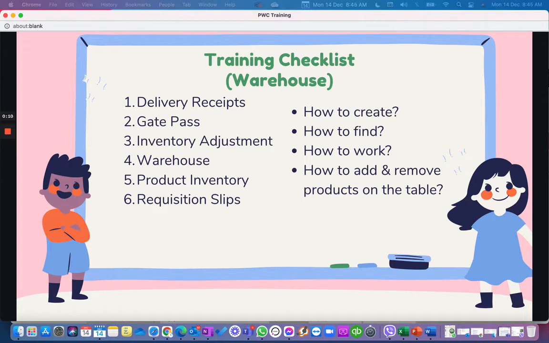Okay, so these six are the top entities that you'll be working on as part of the warehouse team. So we have your delivery receipt, gate pass, inventory adjustment, warehouse, product inventory, and requisition slips. Along with that, we are going to train you on how to create, how to find, and how to work on these entities. And for some, we also need to know how to add or remove products on the table or on the grid. Okay, so let's get started with the definition of terms.